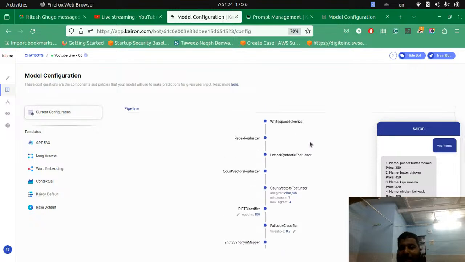In this pipeline, you can see the whitespace tokenizer. Basically, it breaks your input into tokens, split by whitespace. Then you have the regex featurizer. The regex featurizer is a very powerful feature for lookups. In the upcoming podcast, you will have a detailed video about what lookups are in Kairon and how you can use them.